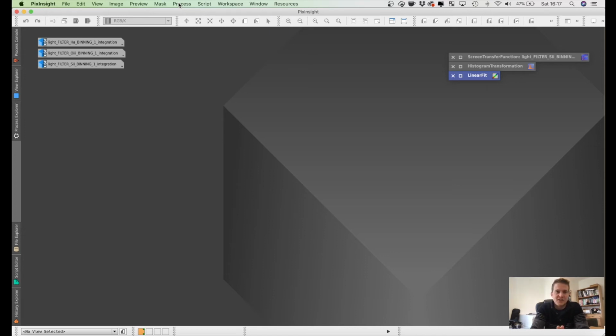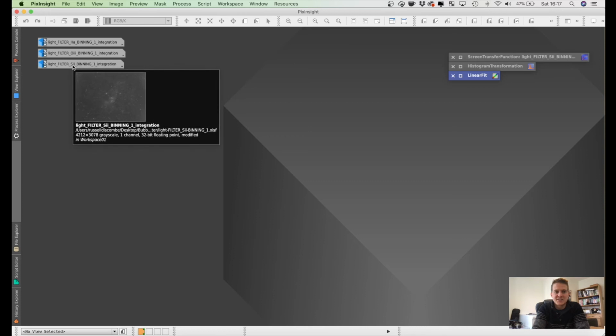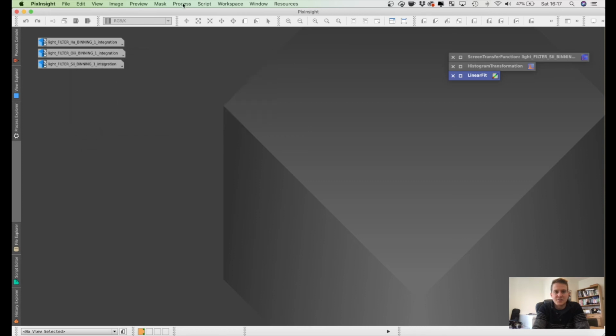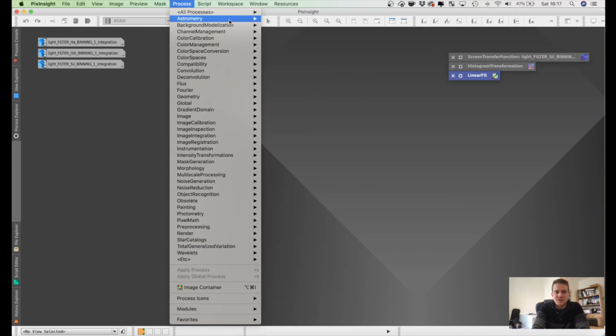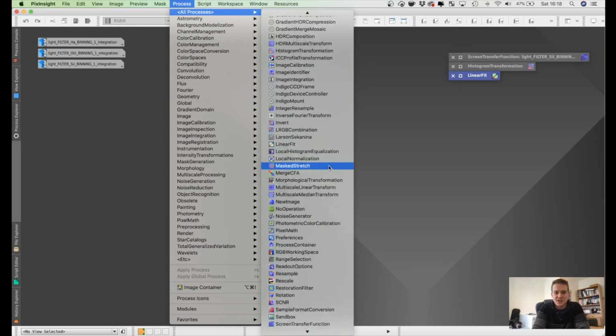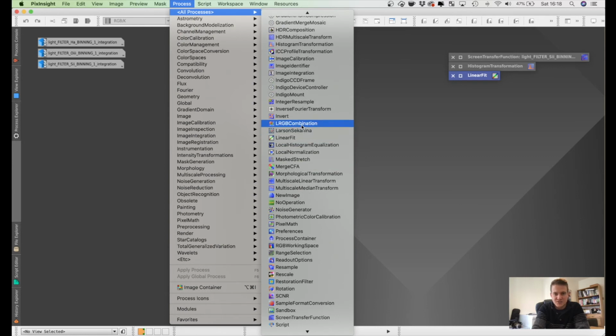So the Hubble palette is where we are going to assign the HA to the green, the S2 to the red, and then the O3 to the blue. So the easiest way I found to do that is to go to all processes and then LRGB combined. So scroll down to LRGB combined. What you'll find is all processes are in alphabetical order, so it's nice and easy to find everything.